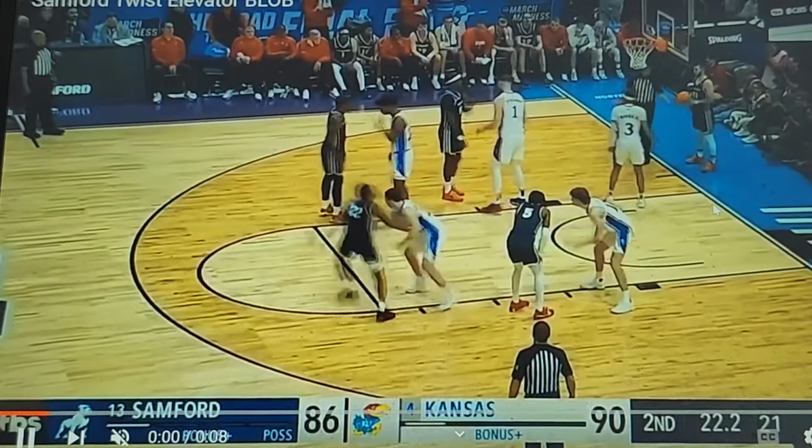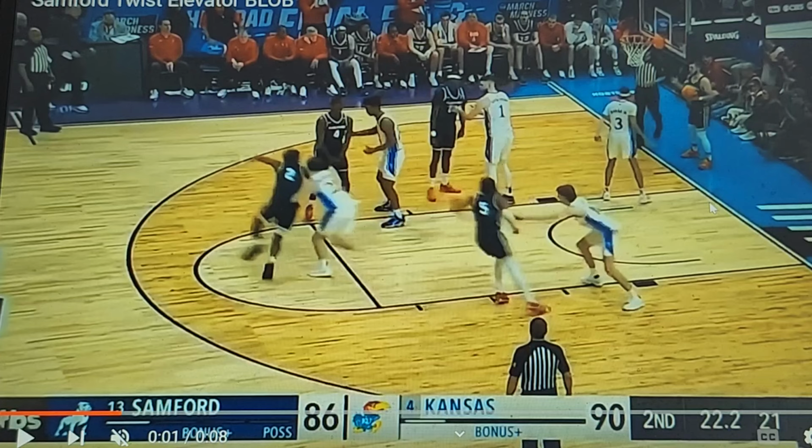Let's check it out. So here is Samford. This is March Madness. They're going to use it against Kansas. They're down 4 late in the game, and they're going to hit the three. We're going to start with this action and go to the original, which was Utah State, who I first saw use this twist elevator baseline out of bounds action.